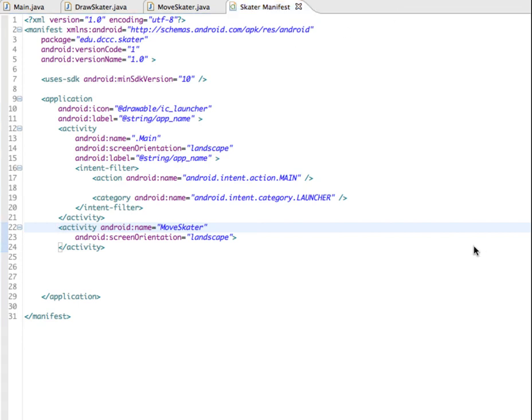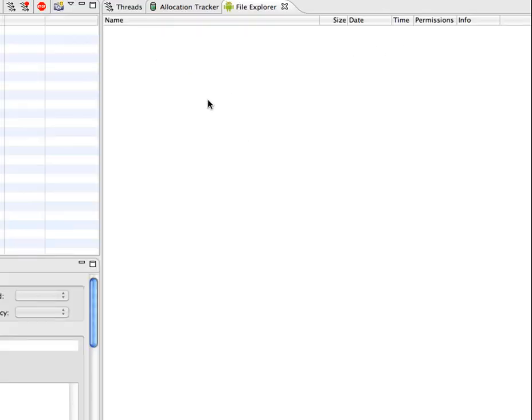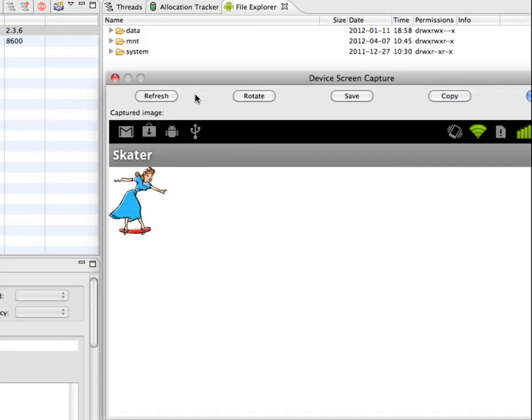Okay, so the skater shows up and she is in the top left corner and moves just a little bit. Let me open up the DDMS and I'll grab a shot for you. All right, so it's right here and she moves just a little bit around. So let's go back into the code and see what we can do to remedy that.